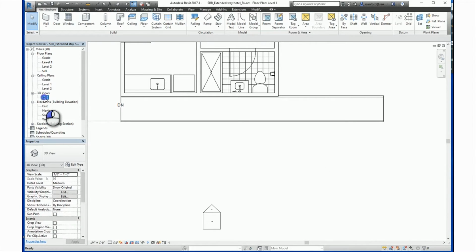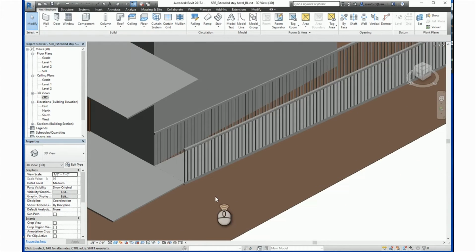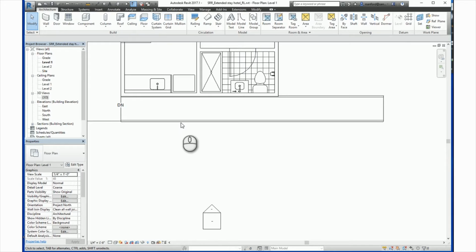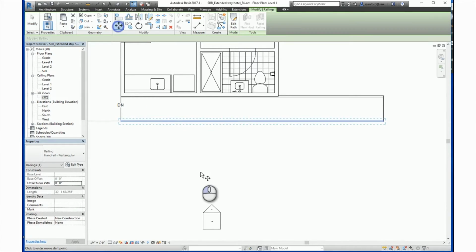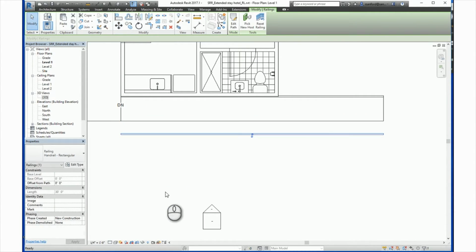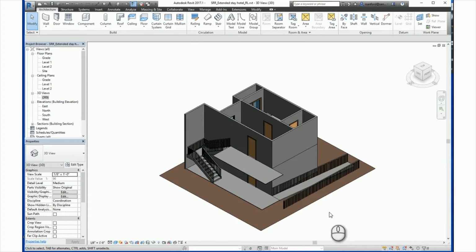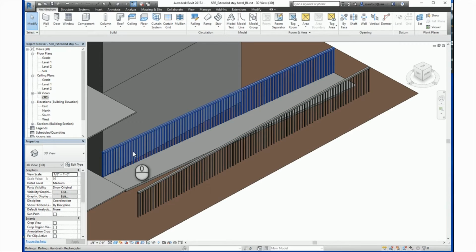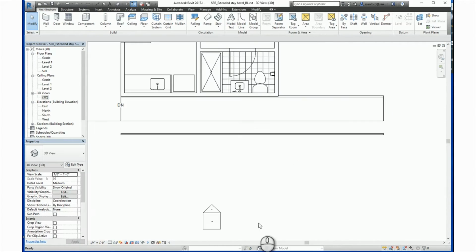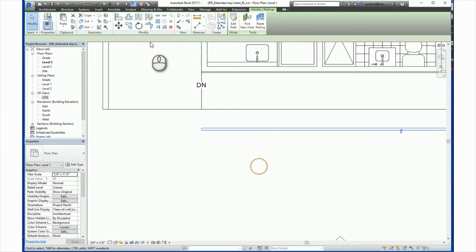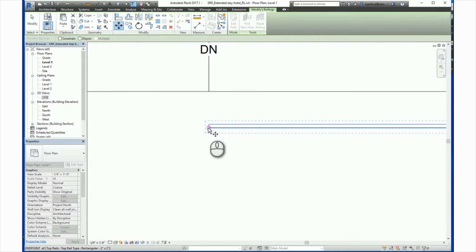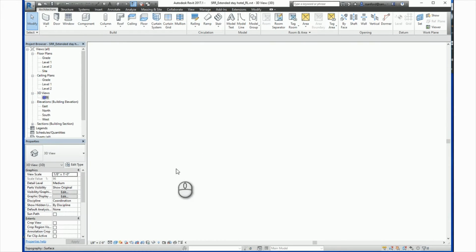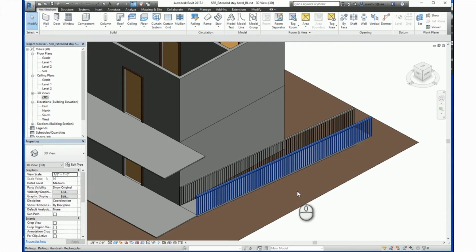If we go to the 3D view, you'll see that they are placed and they're hosted on the ramp. One thing to note with a railing that's hosted, if you move the railing off of the host, go back to 3D, you will lose that hosted element, so the railing now is flat rather than sloped with the ramp. But if we go back here, move the railing back onto the ramp, it is again hosted and it slopes with the ramp.